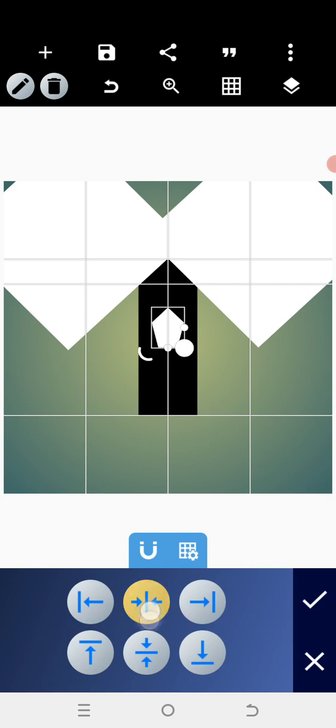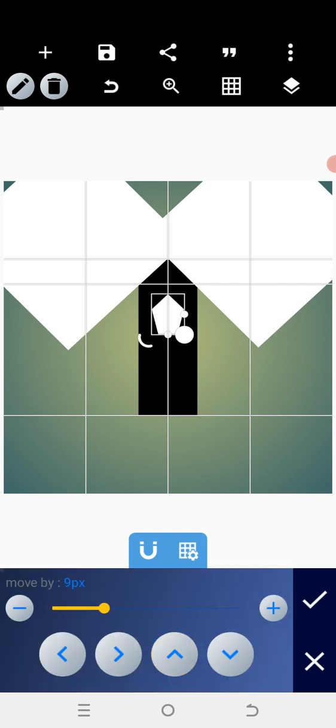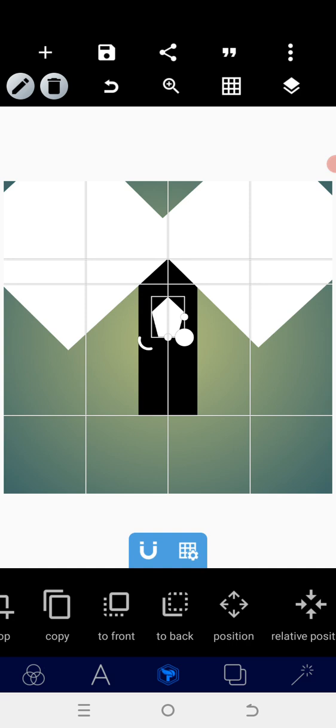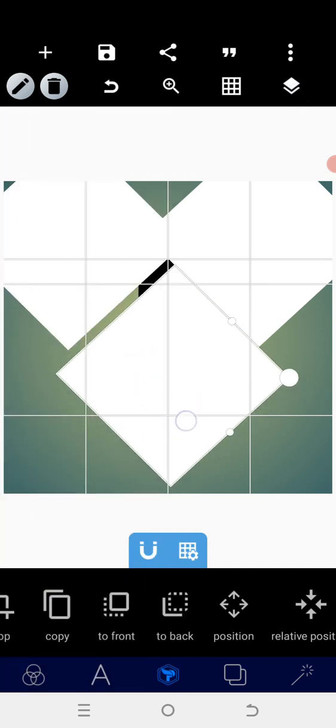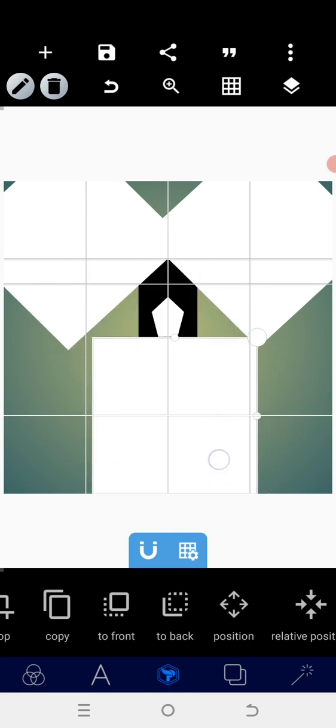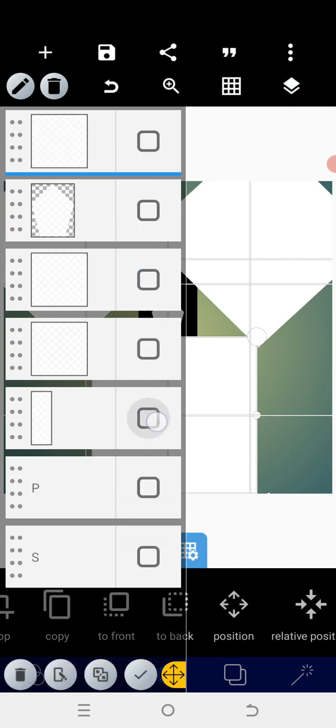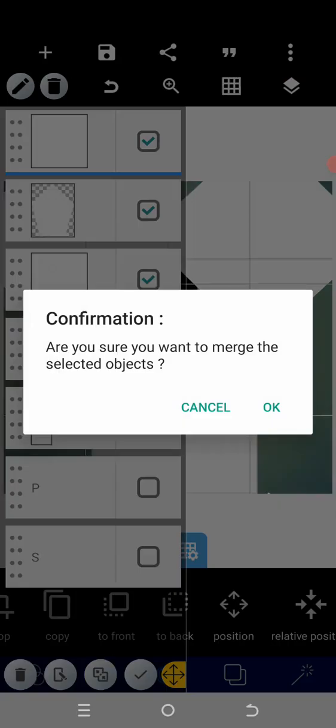So after that, just position it to the center. Then we'll bring it up a bit. So not much. After that, we are going to copy this, rotate it back, and have it positioned around there. Okay, perfect. Now after that has been done, we can merge everything together.